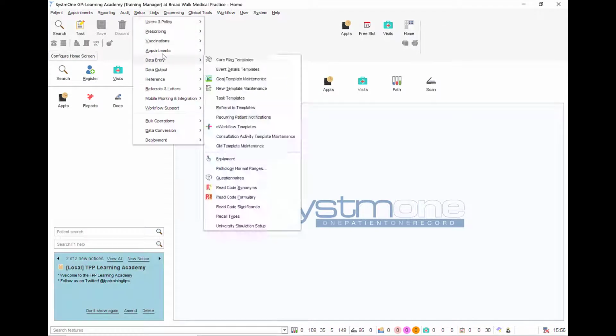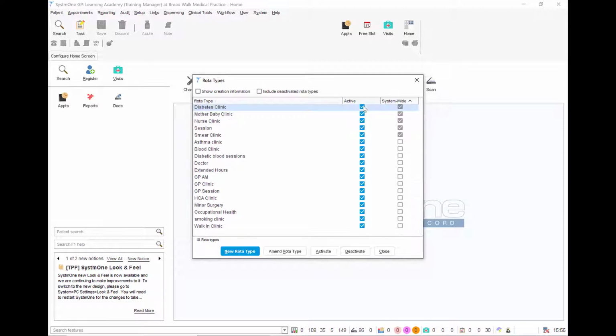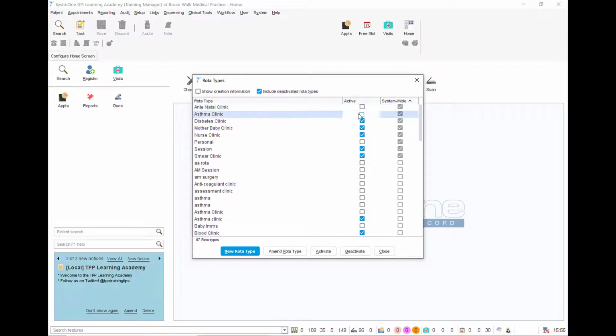Select Setup, Appointments, and then Rota Types. In here, I see a list of existing rota types for this unit, including the system defaults. You can make a rota type you do not use inactive. You can then include seeing these deactivated rota types, and if you want, reactivate one. I can also see which staff members created a rota type and on what dates.